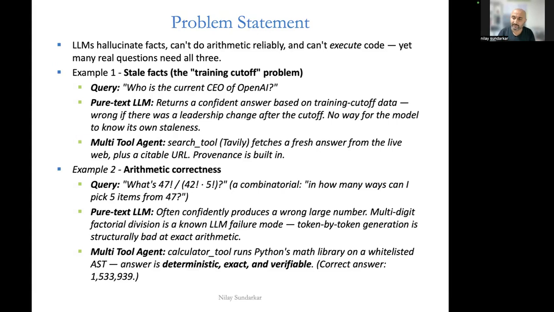Similarly, with mathematical questions, token by token text generation is structurally bad at this kind of arithmetic, where you have to pick five items from 47. If the question is something like what's 47 factorial divided by 42 factorial times 5 factorial, it's like a chain of computations. So you'll get a confident looking large number from an LLM and it will be wrong.